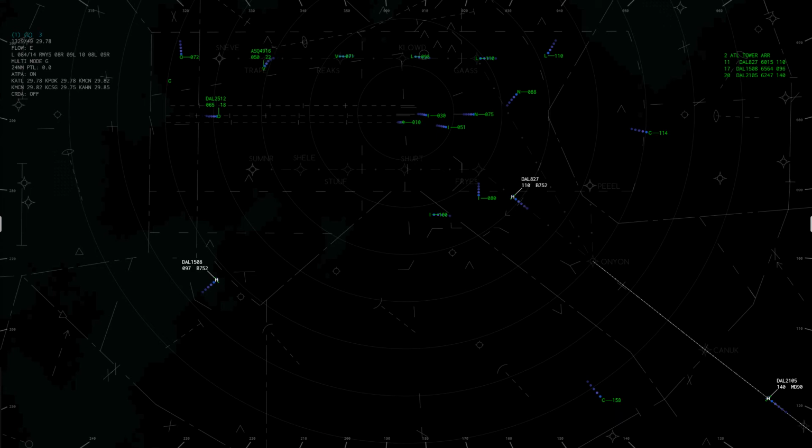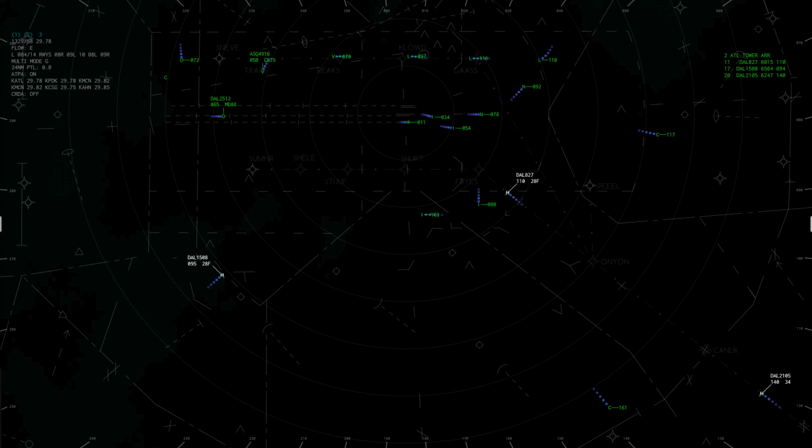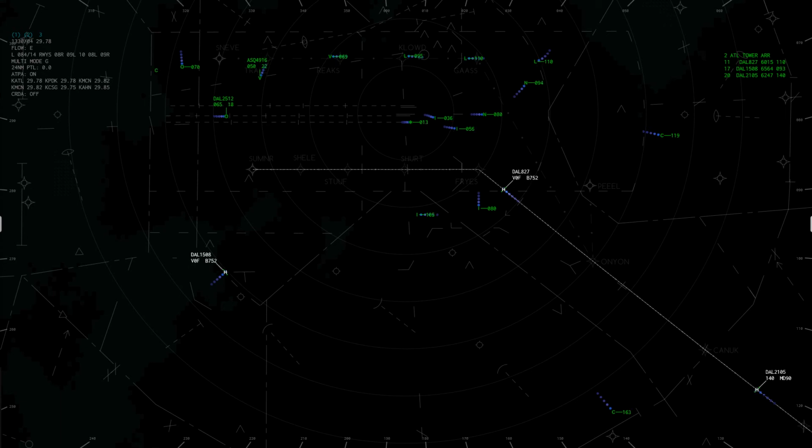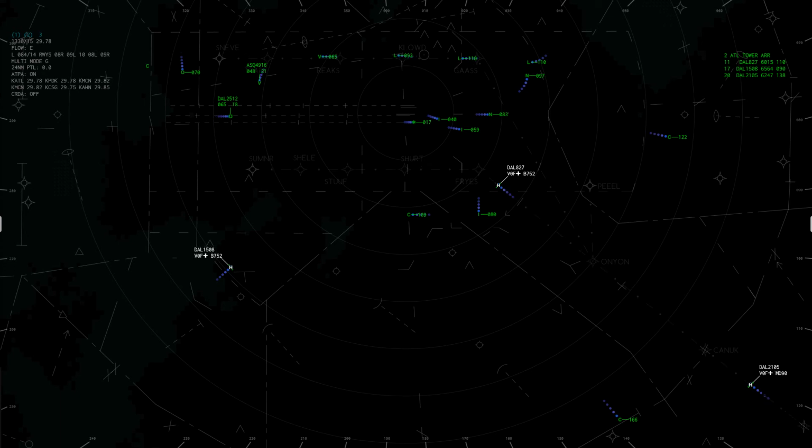Atlanta approach, good morning, Delta 2105 at 14,000, we warm up. Delta 2105, Atlanta approach, roger, expect runway 10, descend via the Onion 1 arrival, runway 10 transition. Expect 10, descend via Onion 1, Delta 2105. Delta 1508, turn left heading 360, descend 5,000. Left to 360, down to 5,000, Delta 1508.